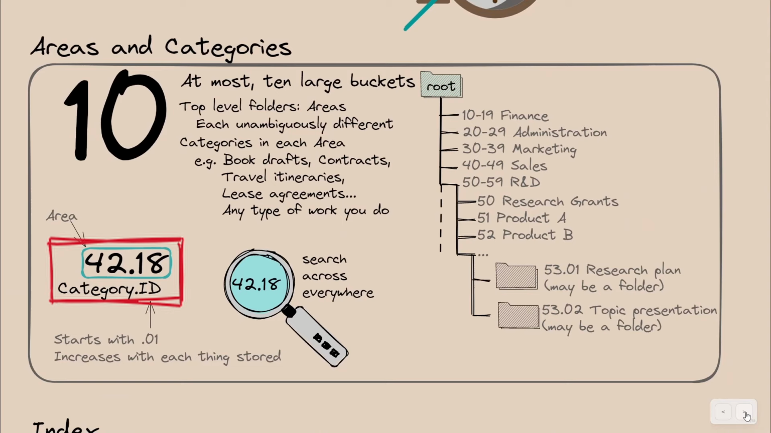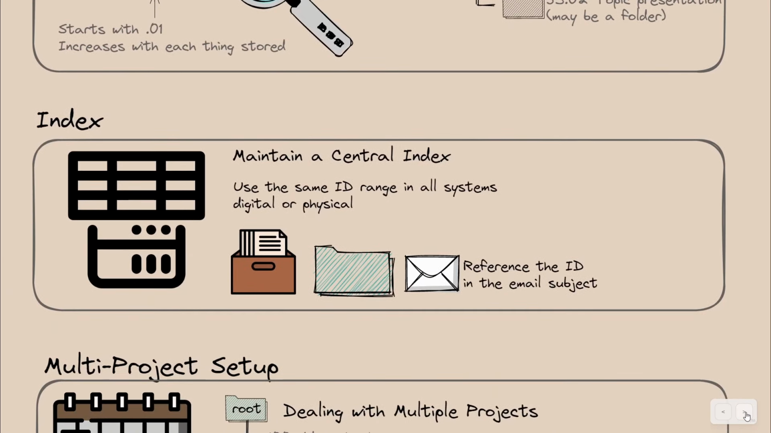By limiting the number of areas and categories, the Johnny Decimal system helps you avoid overcrowding folders or misplacing files. And to stay on top of the ID numbers, Johnny recommends creating a separate index file to track them. And the benefits of the Johnny Decimal system don't stop here.